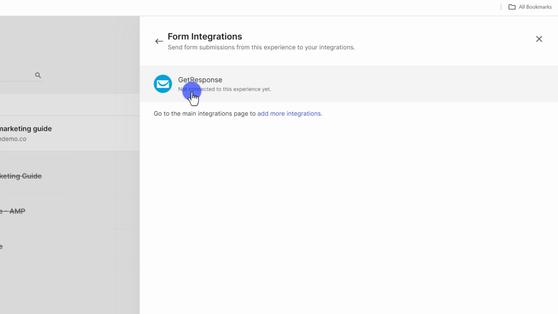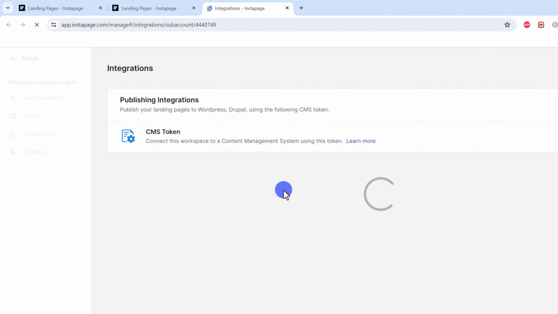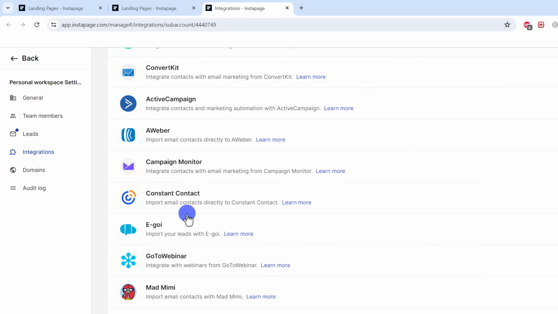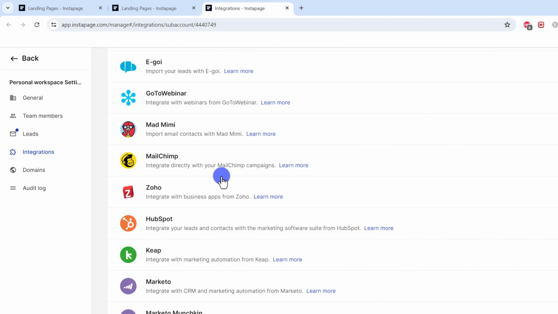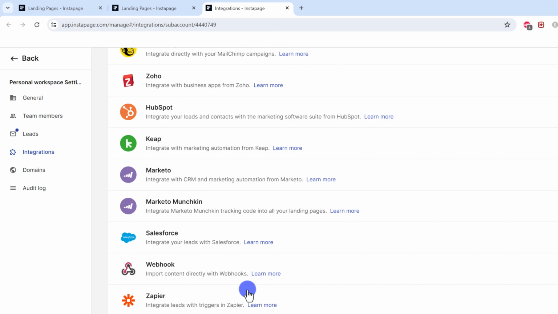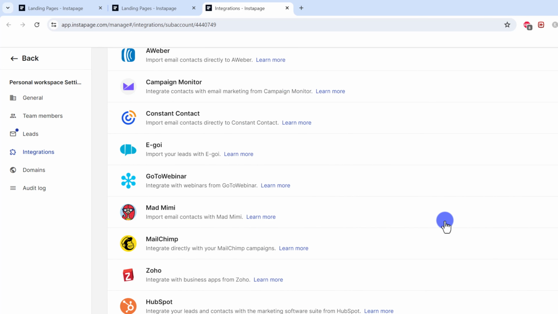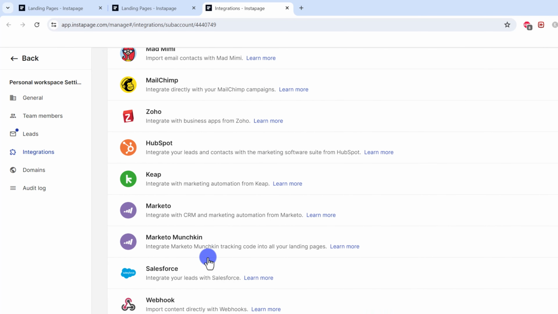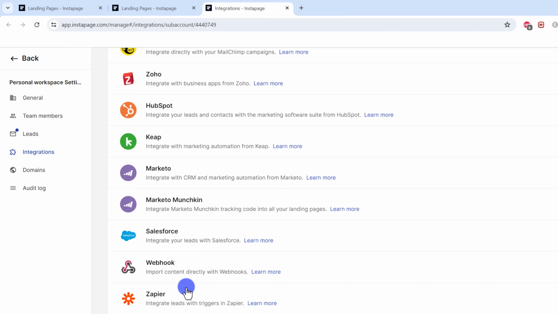And I do already have GetResponse connected from a previous experience, but what you can do is just click on add more integrations here. And then you would select whatever software tool you're using. So whether it's Aweber, GoToWebinar, MailChimp, so on and so forth. If your tool isn't listed here, then you would have to integrate it with Zapier, which is another third-party integration that will help connect that email software that you use with Instapage. So most of the integrations Zapier will take care of if you don't see it here.